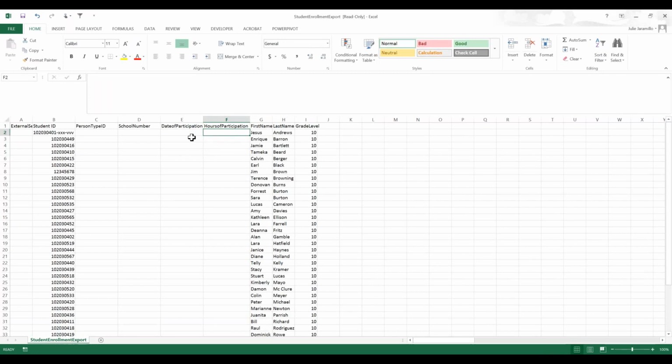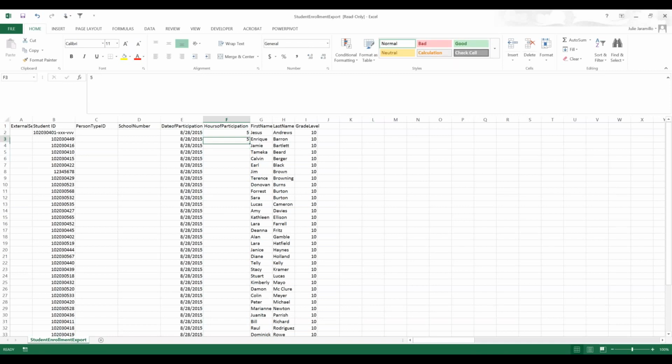So I'm going to start filling in some of these columns. As we said when we were generating the SARS, we already know the date is August the 28th. We're going to go ahead and use that autofill feature again. And we know the hours of participation is 5 hours, so we're going to go ahead and autofill. The school number, I know my school number, so I'm going to go ahead and just input that school number. If you don't know your school numbers, please let me know and I'll be happy to provide that for you.